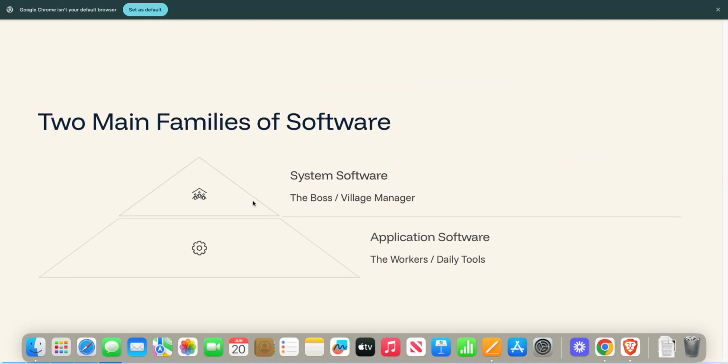But before TikTok, WhatsApp, or your phone camera, we can talk about the two main types of software. Because it will help you know which one leads and which one works under it. So the two main types of software are system software and application software.